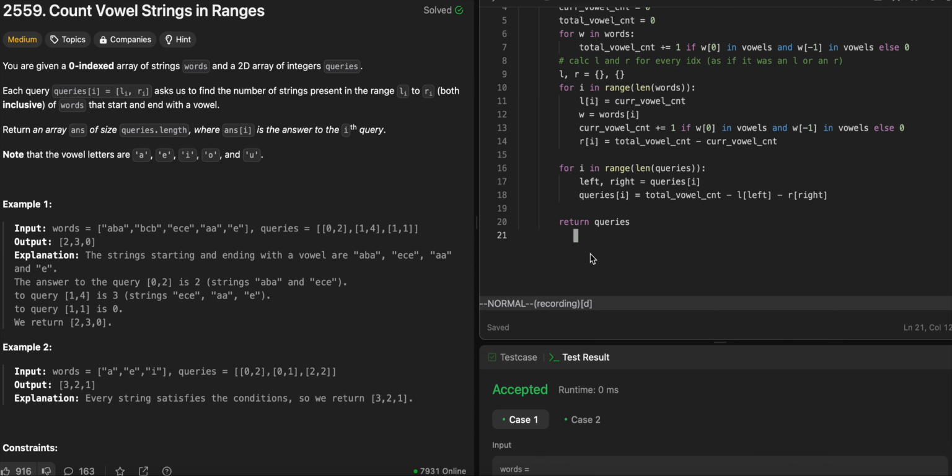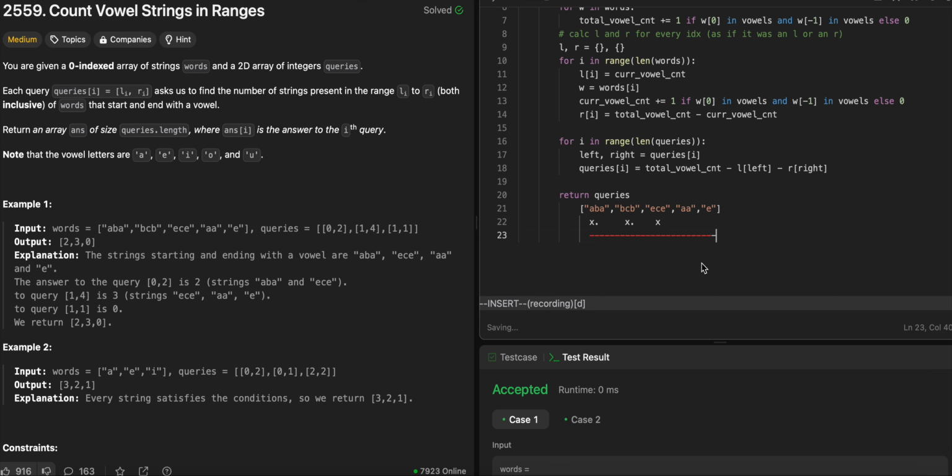So let's say in this example, let's take this one as it is here. And let's say we have 0 and 2, so 0 inclusive, right? So it takes this, and it takes this. So what does this mean? This means if we have the sum of all the array, the number of words that start and end with a vowel in the whole array, and if we subtract this part, then we have this part, right? And that's what I was aiming for.